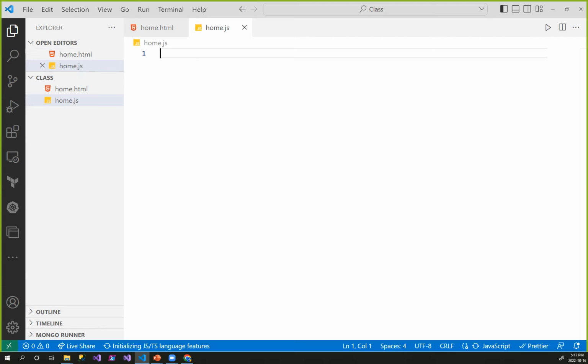So this is our JavaScript file. Now all we're going to do is write the exact same code that we wrote in the script element before. So we're just going to write console.log, and then inside of the quotations, we're going to write, hello, this is from an external JavaScript file.